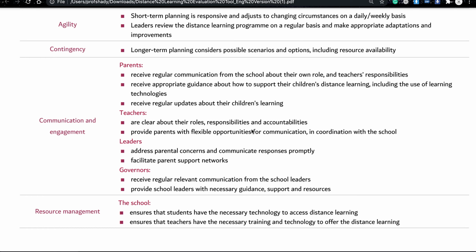Communication and engagement of teachers. Is there any clarity about the teachers' roles, responsibilities, and accountabilities? Are teachers providing parents with flexible opportunities for communication? And here, flexible means we have many tools of communication, and they are clear and communicated to both teachers and parents.